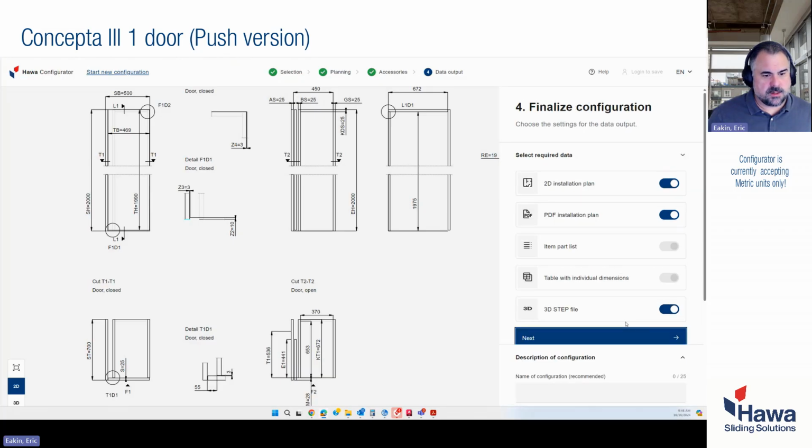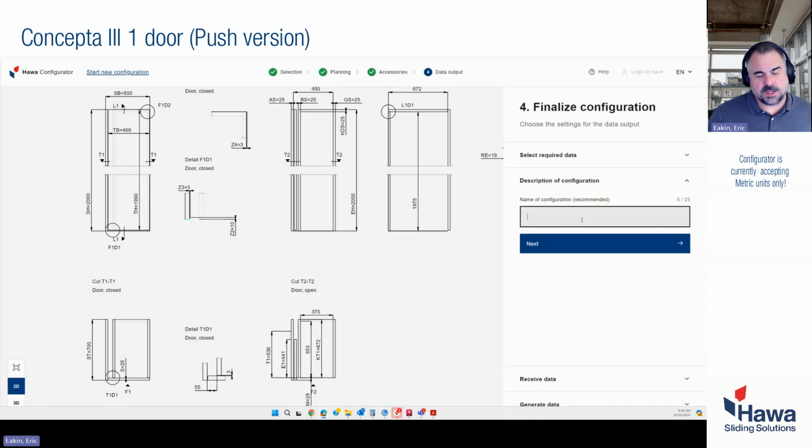We're going to click on next here. It's going to ask you for a name of your configuration. Doesn't really matter what you input here. You want to say Hawa training, or you want to say something specific to your project. Doesn't really matter. Just input whatever you want here. And this is just an identifier for you when the stuff is printed off. We'll click on next here.